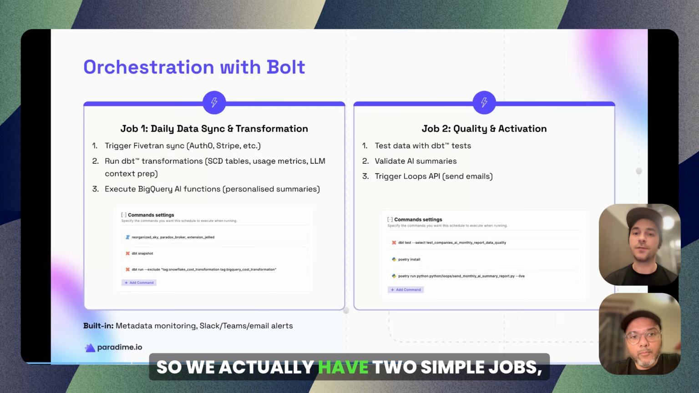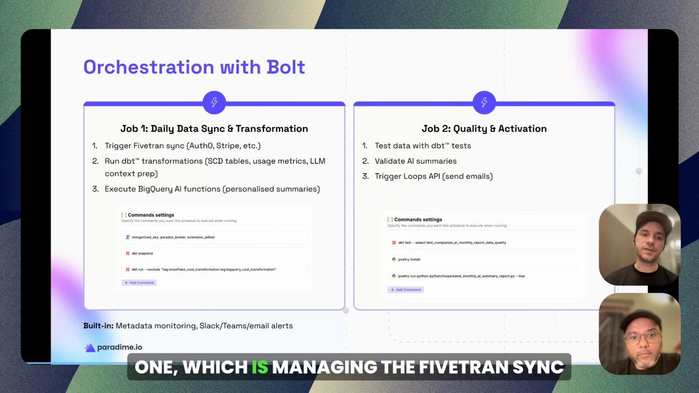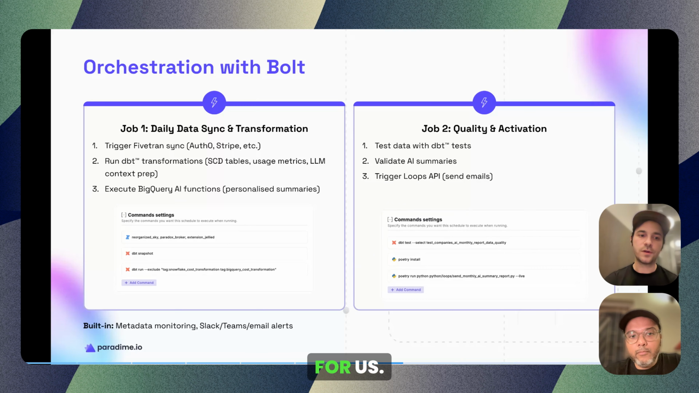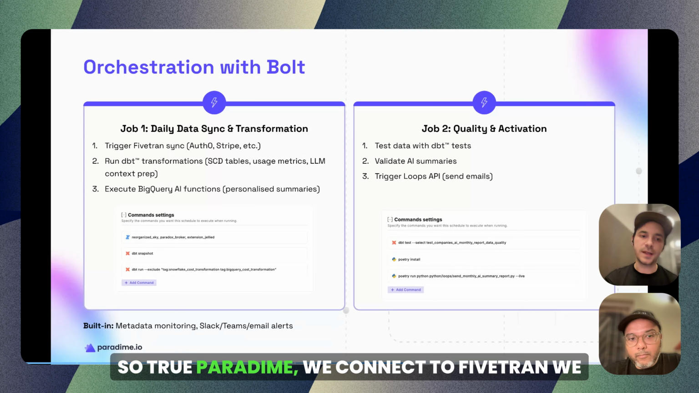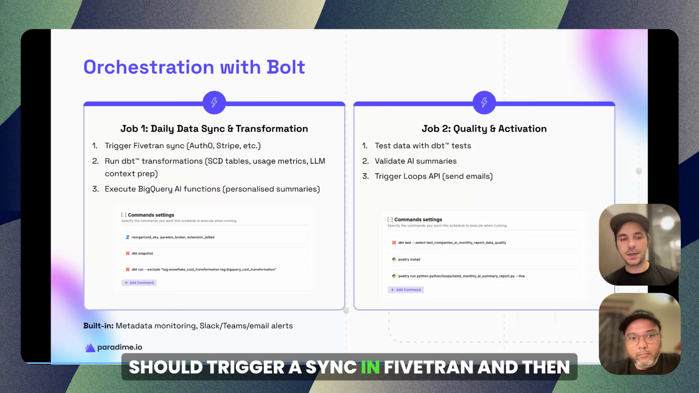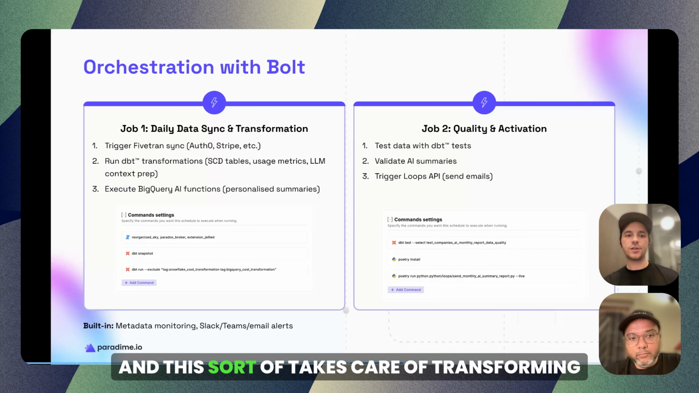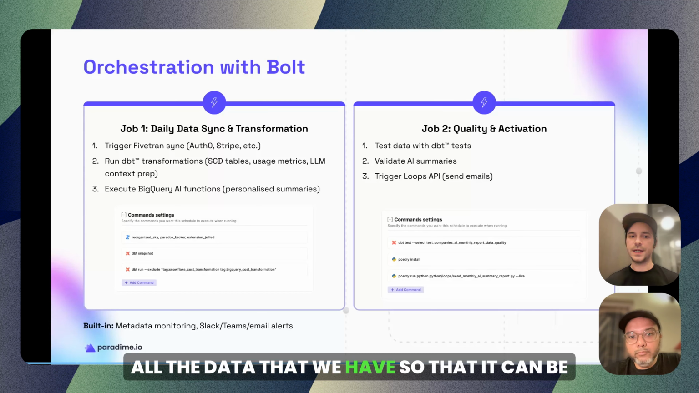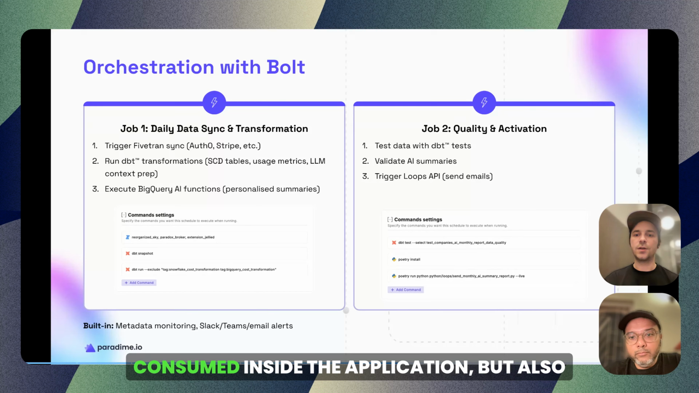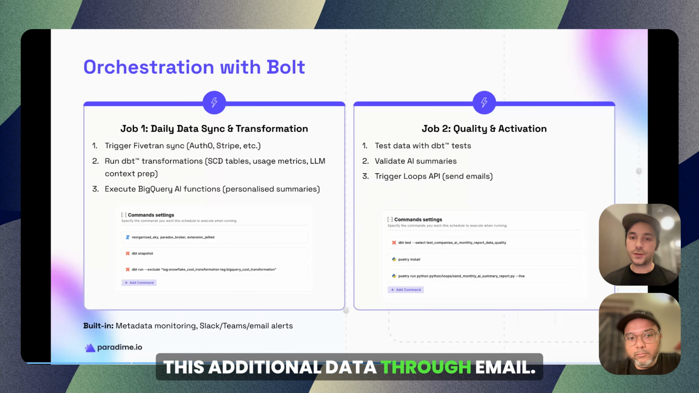So we actually have two simple jobs, nothing more than that for this specific use case. One, which is managing the Fivetran sync for us. So through Paradime, we connect to Fivetran, we integrate with it, and we choose when we should trigger a sync in Fivetran. And then we have our dbt snapshot and our dbt run. And this takes care of transforming all the data that we have so that it can be consumed inside the application, but also that it can be consumed to send this additional data through email, right?